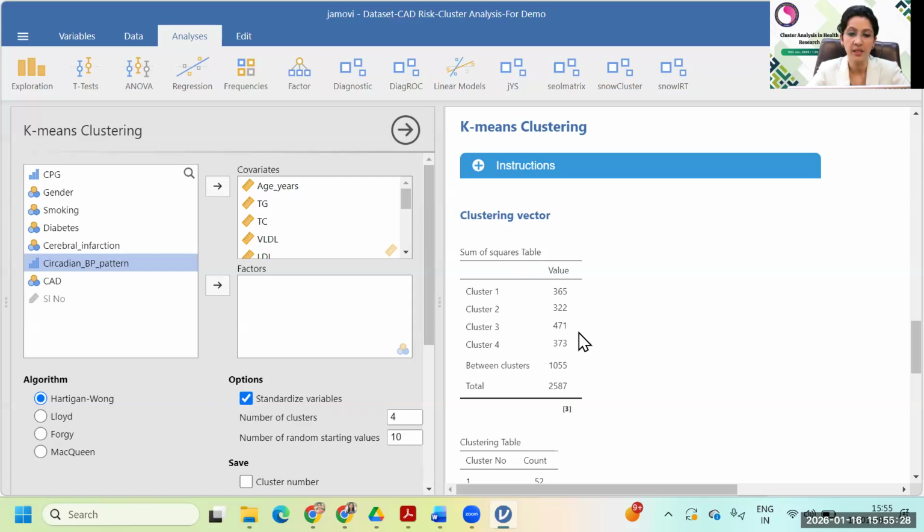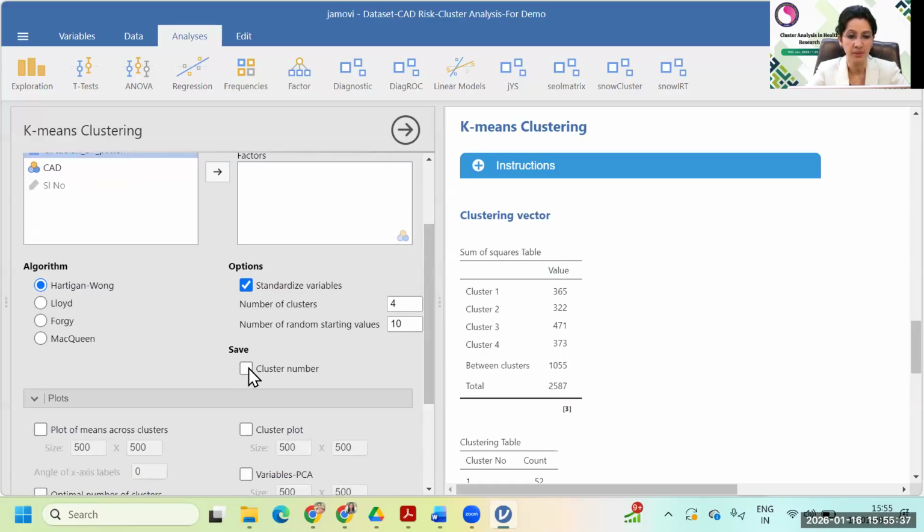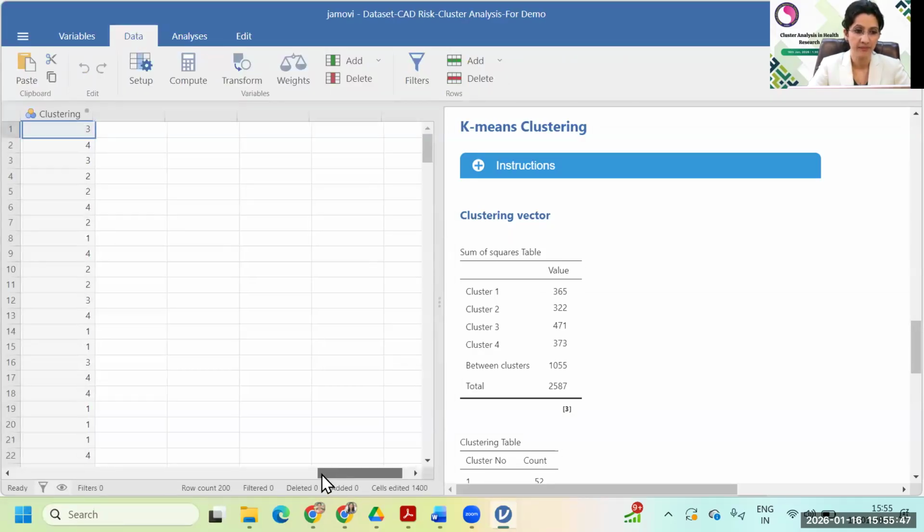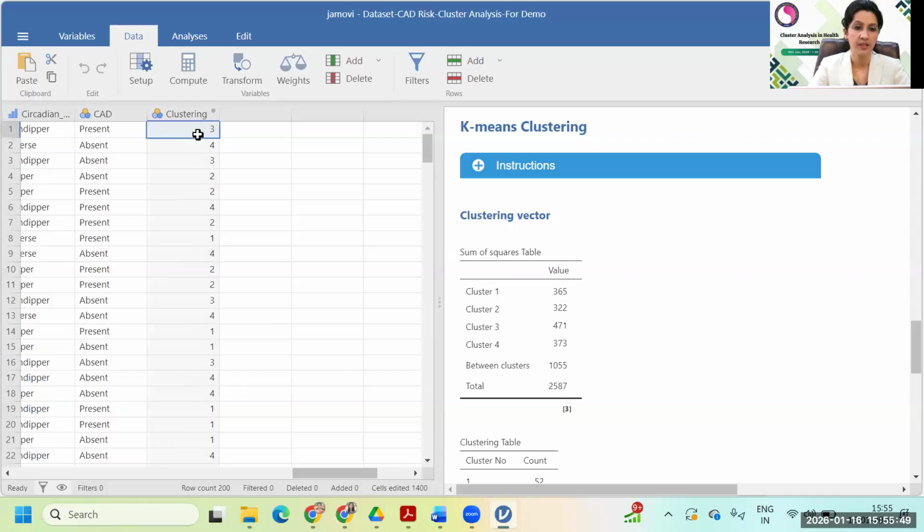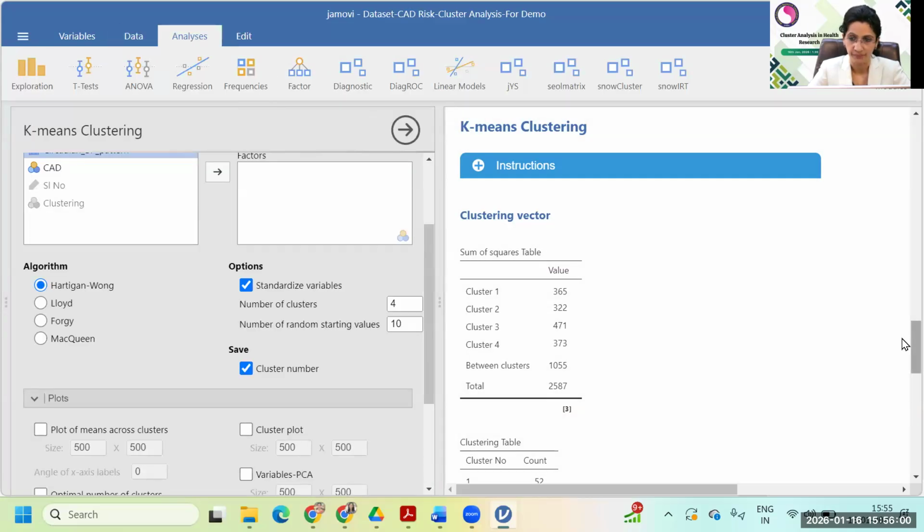First is the sum of squares table. It tells you the sum of squares; we all know what a sum of squares is, that's the variance. Then we will see the cluster number. This you have to save. Why do you have to save this? Because if you go and see the data, it assigns the clustering. Like the first patient is in the third cluster, the second is in the fourth cluster, and so on. We need this cluster number for the ANOVA and for chi-square statistics also.